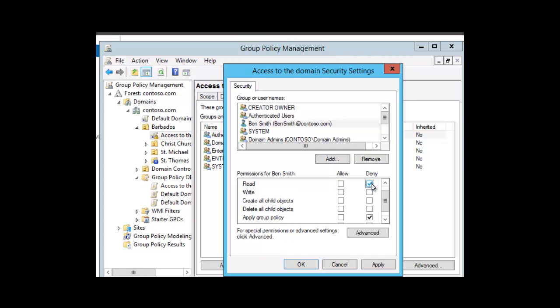We look for the apply group policy setting and we either allow or deny. And remember that the apply group policy setting must go along with the read. So if you're going to give a person permission to this policy, you can say apply group policy under allow, but you must also say allow read policy. So that's another way of filtering that group policy object. So a specific user or a specific person can either receive or not receive that particular policy.